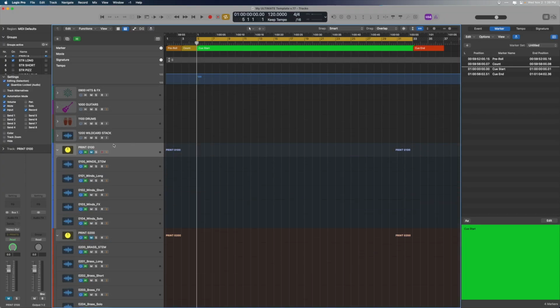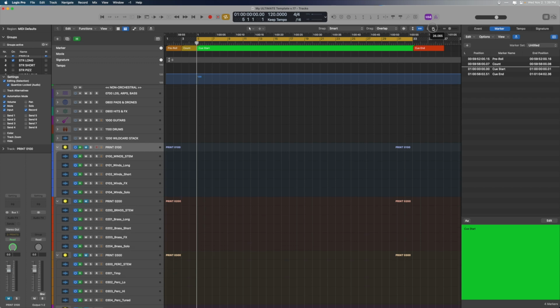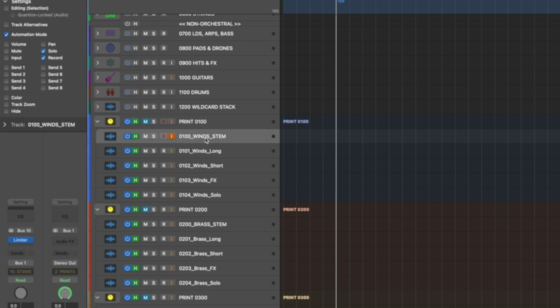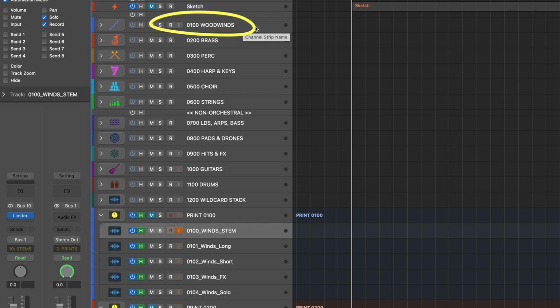These are all of the print tracks. So you'll notice, let me zoom in a little bit here. This first track, print 0100, has a blue color to it. It is a folder holding 0100 winds stem. This woodwind stem is routed to this print track so that when you put this in record, it'll record all of the woodwind sounds on individually.